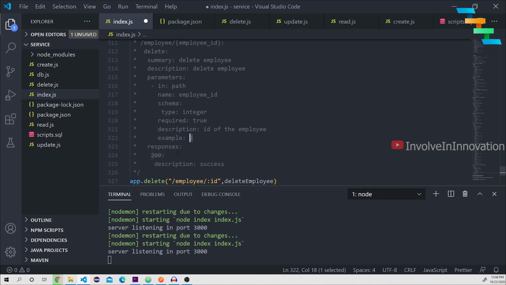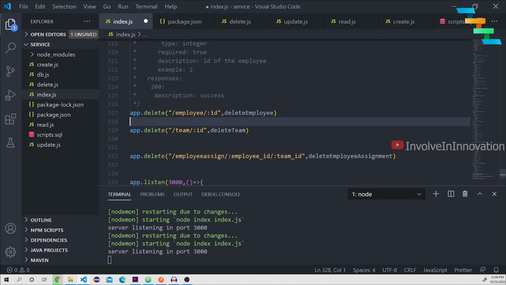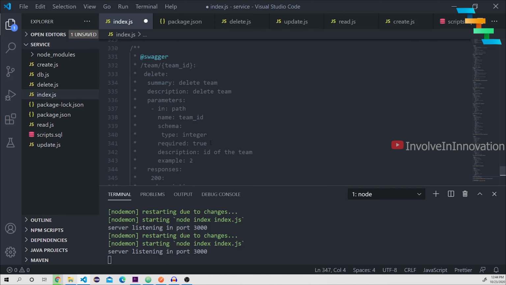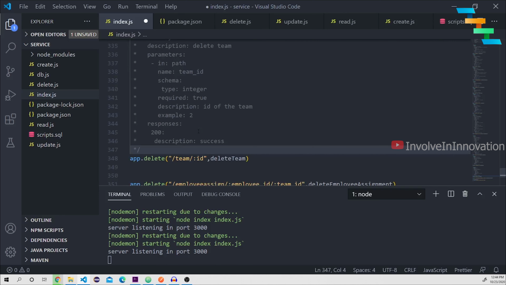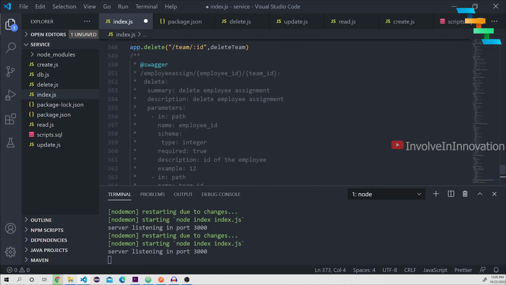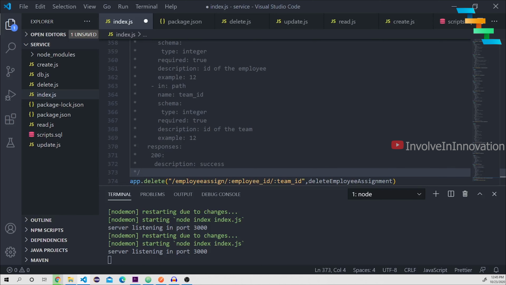I will also copy and paste delete team. So this looks also same. Here I have mentioned the team ID in the request param. Here in the parameter I have mentioned the team ID, and the schema type is integer, and the response 200 is success. And I will also create one more, which is delete employee assignment. So here it takes two input params. One is employee ID and another one is team ID. Here in the parameters I am giving two path variables. One is employee ID and one is team ID, and the response is 200.